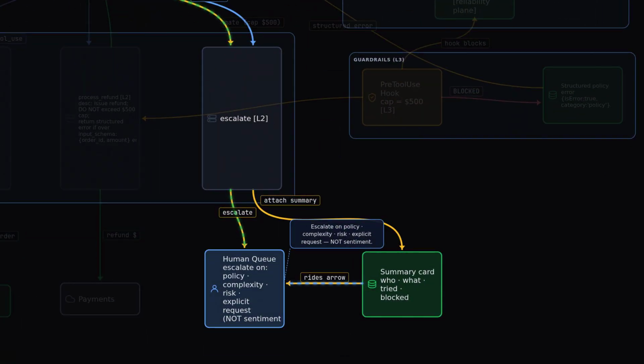From the loop, a clean exit to the human queue. Escalate on policy, complexity, risk, or explicit request, never on sentiment alone. A small structured summary rides the arrow: who, what, tried, blocked.